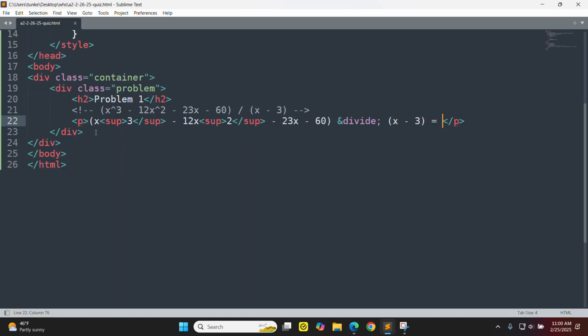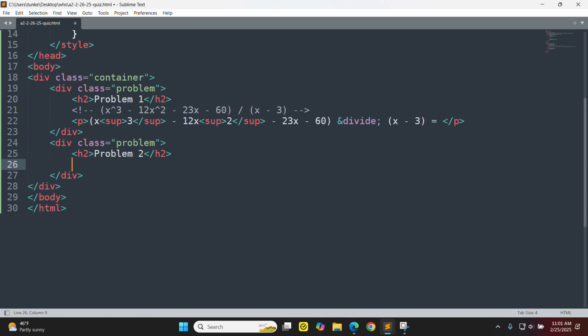Okay, now let's create the second problem. So we're going to get another div with the class of problem and call this problem 2. And this one, I don't want to have a remainder. Let's do x plus 1 times x plus 2 times x minus 3. And let's divide that by, I don't know, let's do x minus 5, something like that. Okay. All right, so let's just make another comment here.